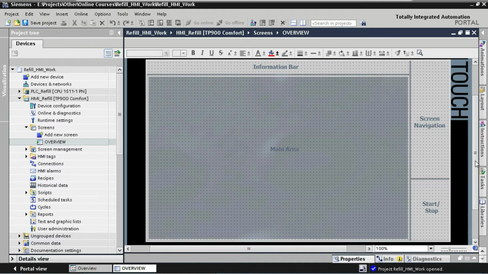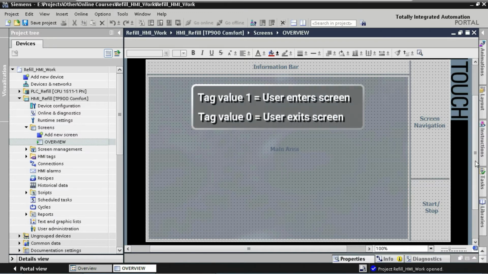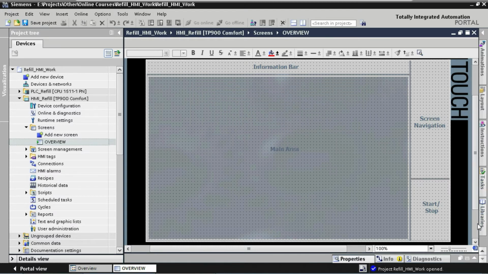The next thing we need to do here is to assign a 0 or 1 value to our local Boolean tag, depending on if the screen has been loaded or cleared. We are going to assign the value 1 to our tag if the user enters the screen, and the value 0 if the user exits the screen. We implement this feature as follows.